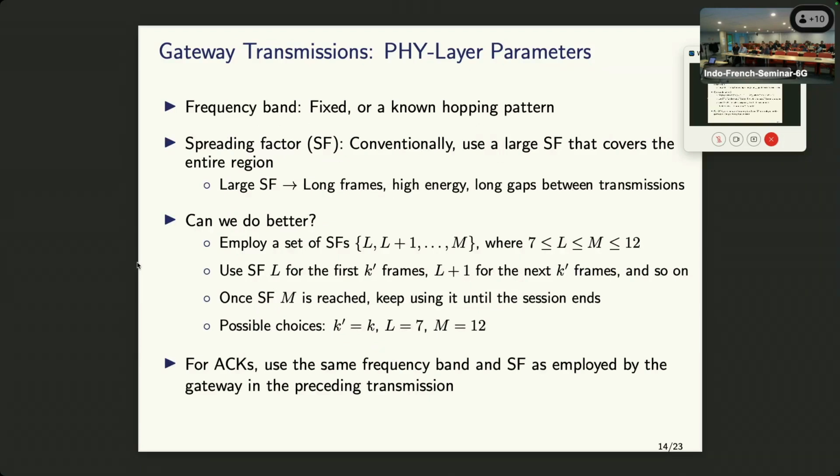Now, what about the file layer and link layer parameters? At the file layer, we have to look at two things. One is the frequency band. In a typical LoRaWAN, there are multiple frequency bands available for transmission. The gateway will generally use a fixed frequency band, or there might be some known hopping pattern if we know there is some specific partial band jamming or whatever. So that we have kept open. But in general, it is expected that the same frequency band will be used for all transmissions. And what about the spreading factor?